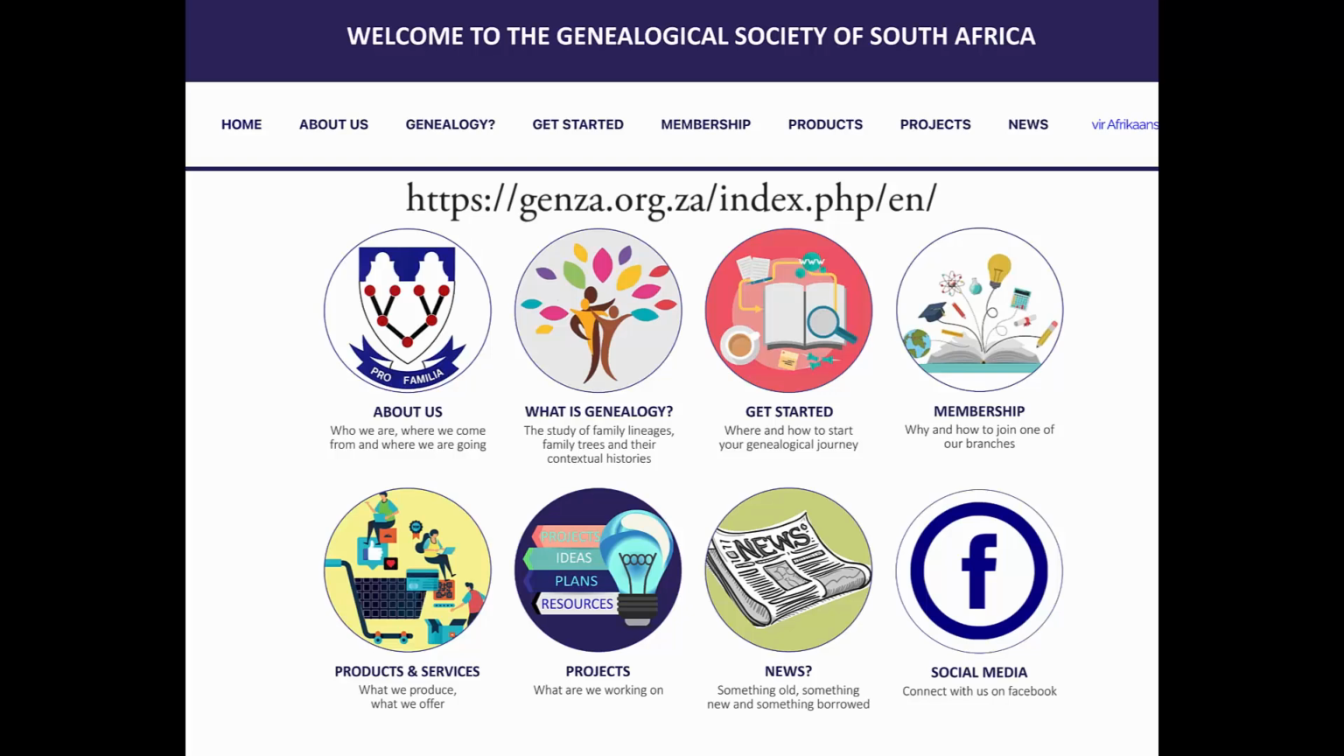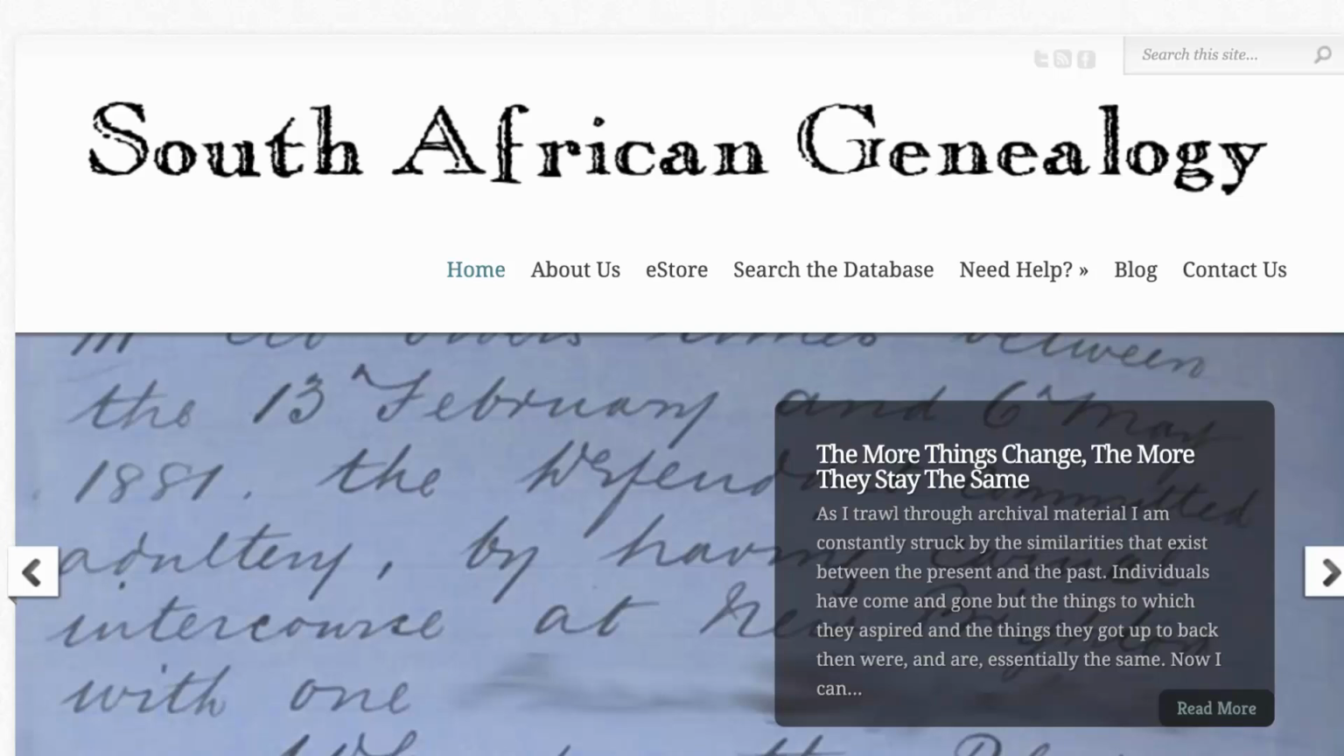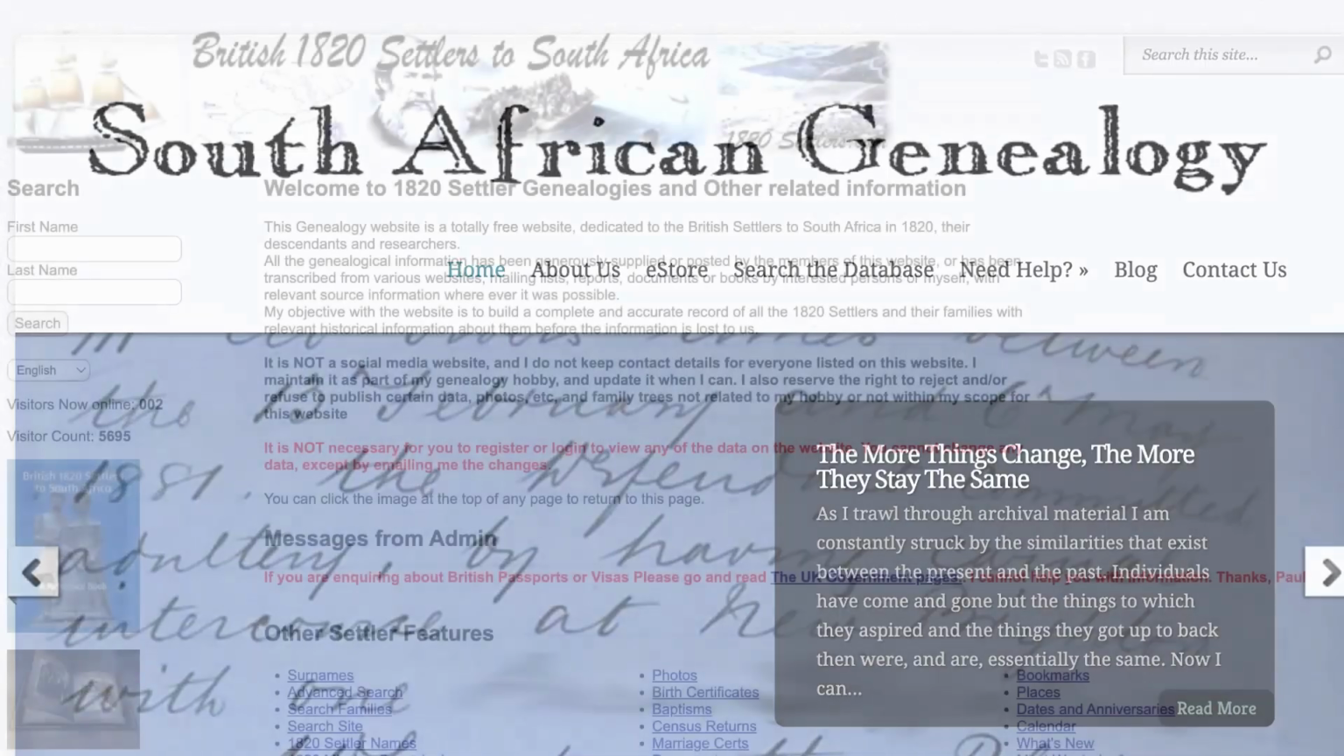Genealogical Society of South Africa has 9 branch societies in each of the provinces. It has help for getting started in South African genealogy and a library of the Heritage Foundation of Pretoria. The South African Genealogy website was created in 2004 to provide resources to genealogists researching their ancestors and has an online database of valuable records.